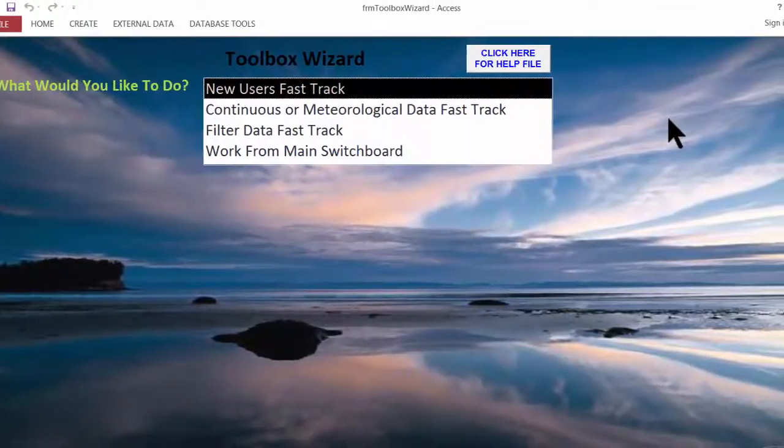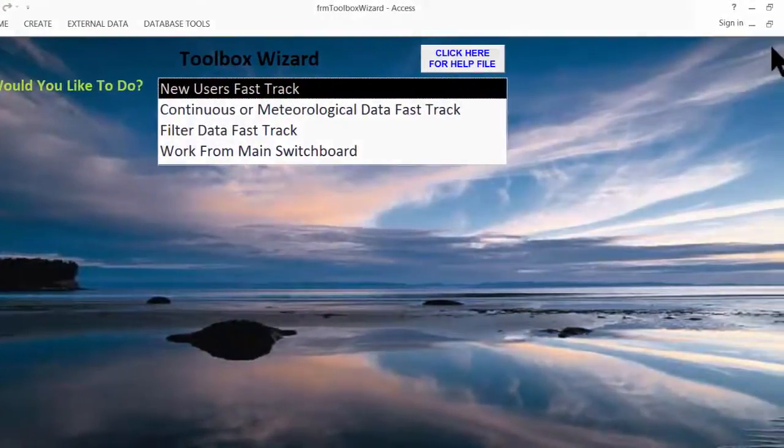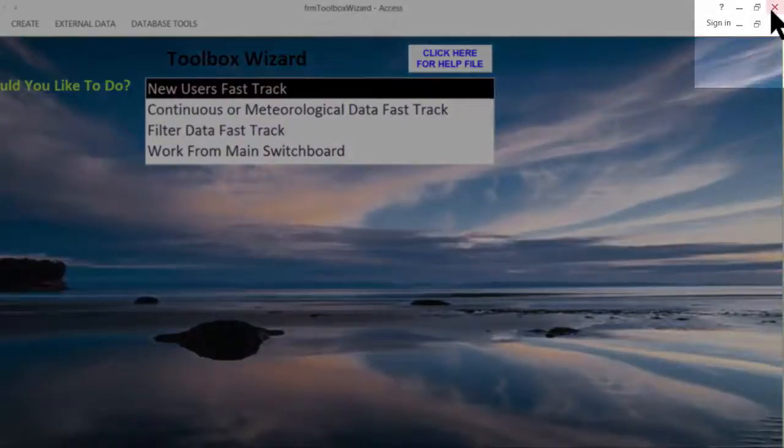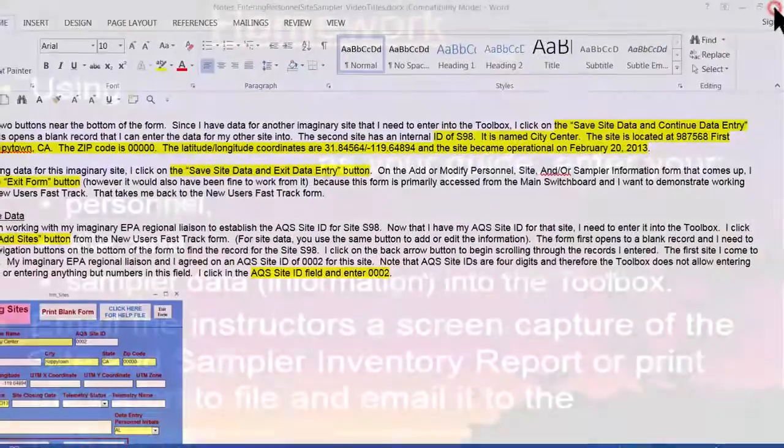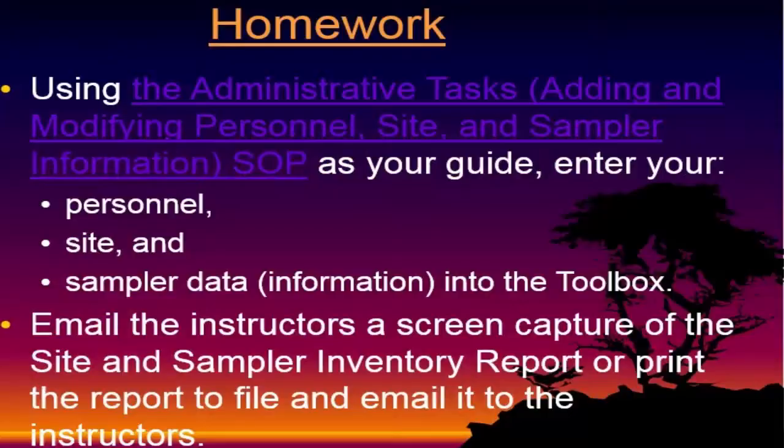And to do that, I use the X button here that's on the very upper right corner of your screen, and if you mouse over it, it says Close. So I'll click on that button, and that's going to close the entire toolbox. And that is it. That shows you how to enter your administrative data into the toolbox.